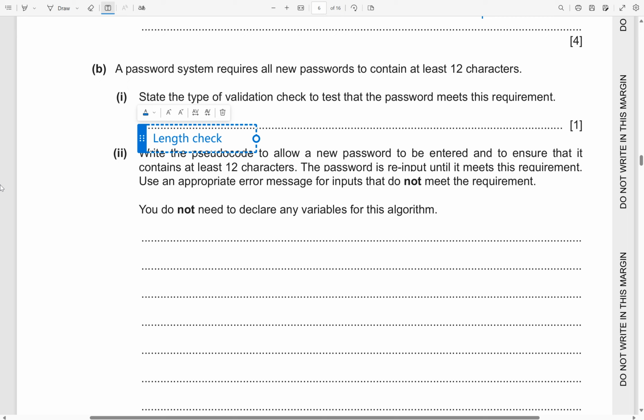So then we want to write the pseudocode to allow a new password to be entered and to ensure that it contains at least 12 characters. The password is re-input until it meets this requirement, and we want to use an appropriate error message for inputs that do not meet the requirement. Let's just go ahead and see if I can copy that. Okay, there we go.